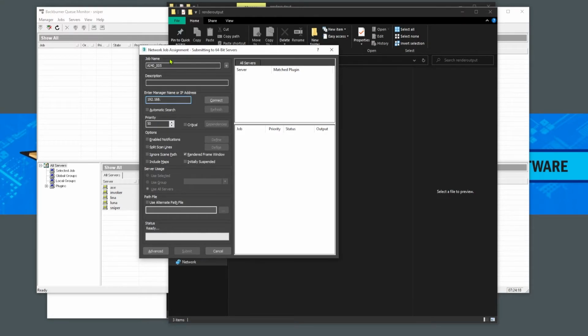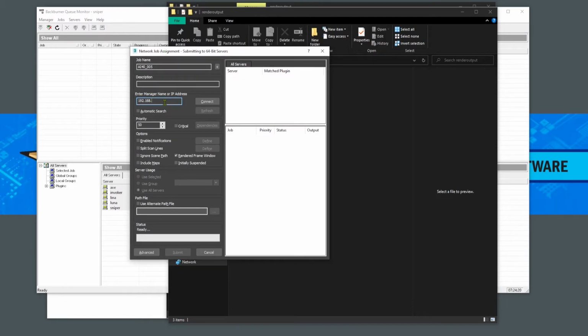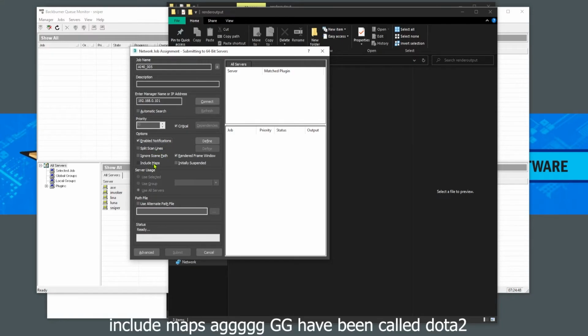Back burner, remember, it can automatically find as well, but I am going to just type in the 0.0.0.1 address, and you can use the critical, and you can use the notification as well, and you can use the include path and everything else.